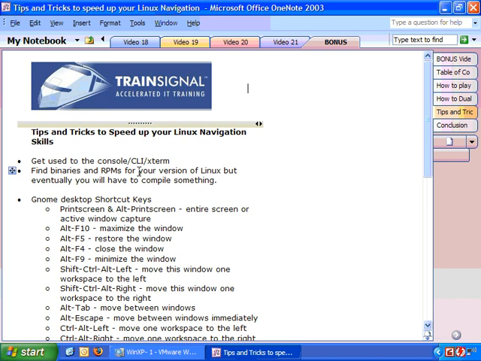Another tip is to find binaries and RPMs for your version of Linux. There are lots of great websites to download pre-compiled binaries and applications for Linux. On the other hand, eventually you'll come to a point where you want to install an application and there is no binary for it. This can happen if you're not running a popular version of Linux like Fedora, or even with Fedora it can happen many times when there just isn't a binary available. Maybe it's a brand new application, or maybe somebody's not taking the time to compile it for your version of Fedora. In that case, you'll have to compile it yourself.